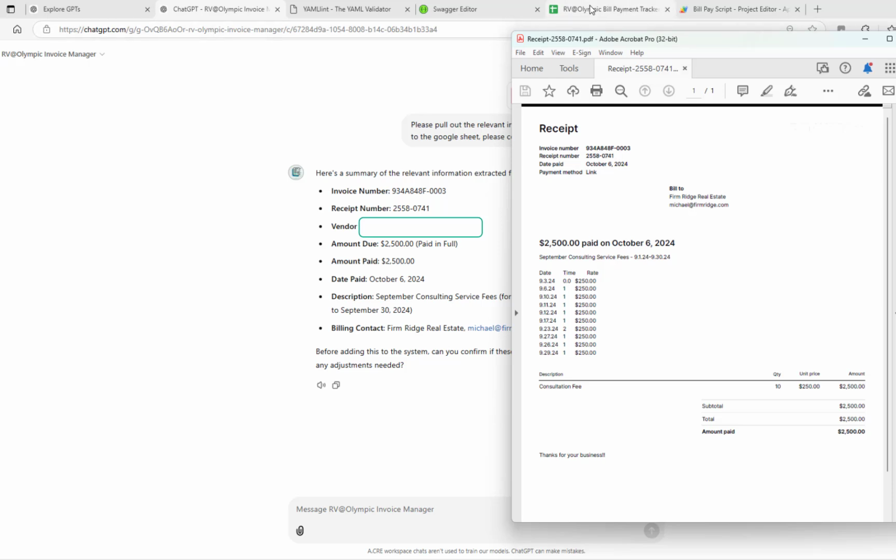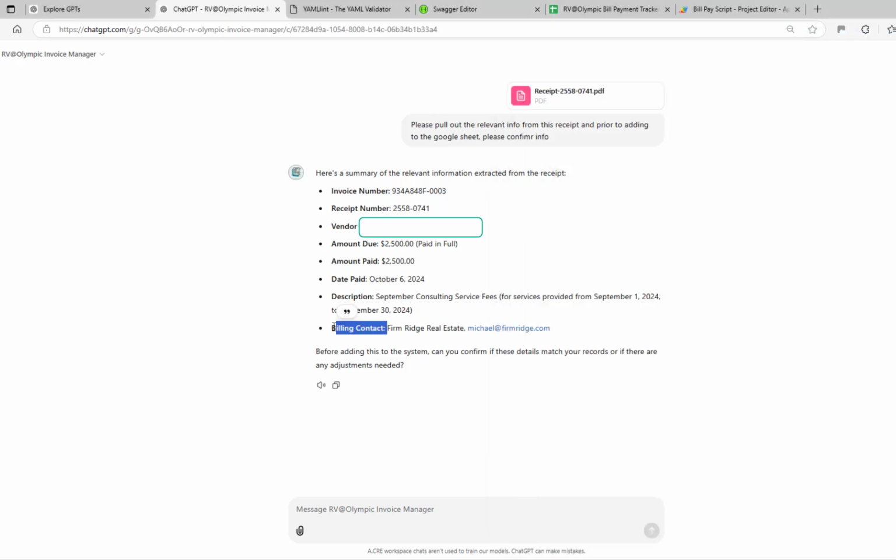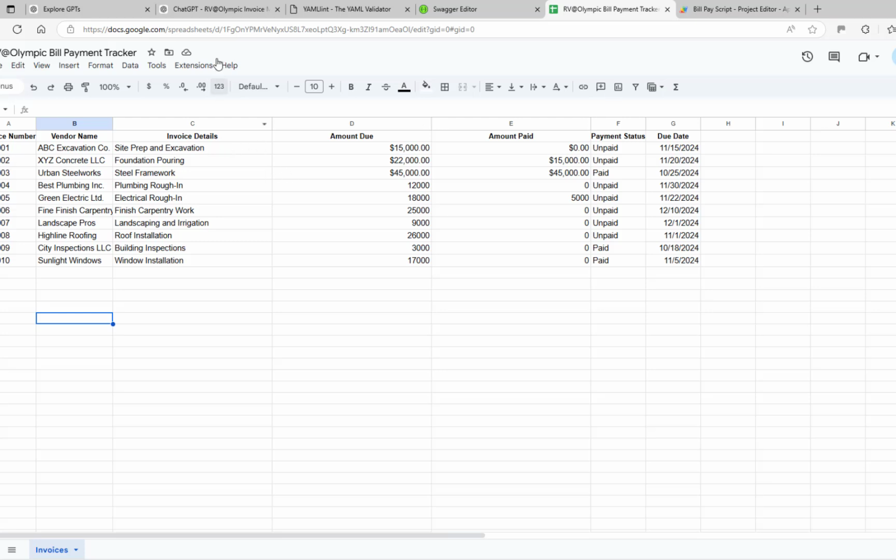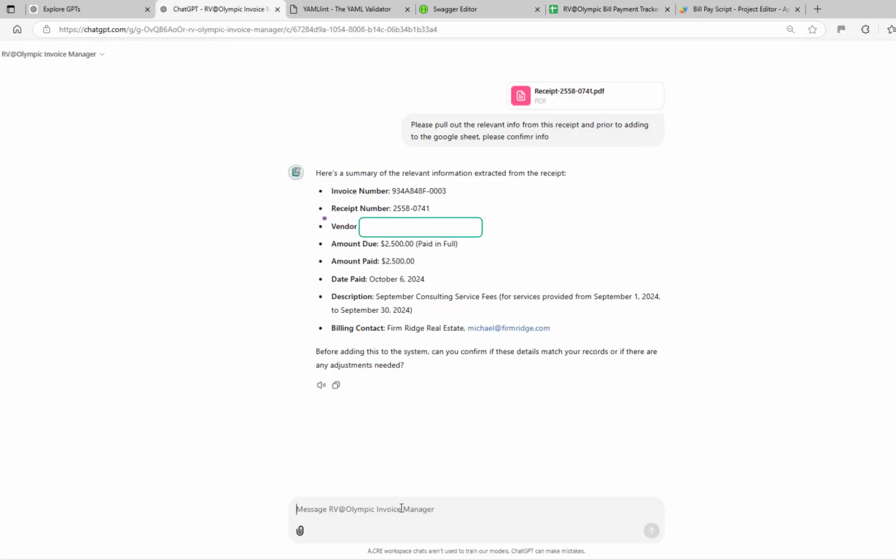And maybe we should add a receipt number into this Google Sheet. The vendor name, which is correct. The amount, we paid it in full, which is correct. The date paid, description, and the bill contact. So all of that's relevant. What's interesting though is that this is not an input into our sheet, but let's see what happens. I'm just going to say, looks good, please post.